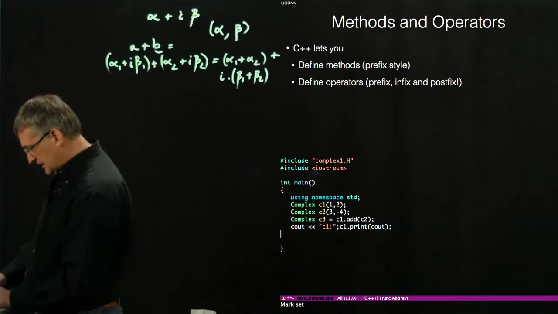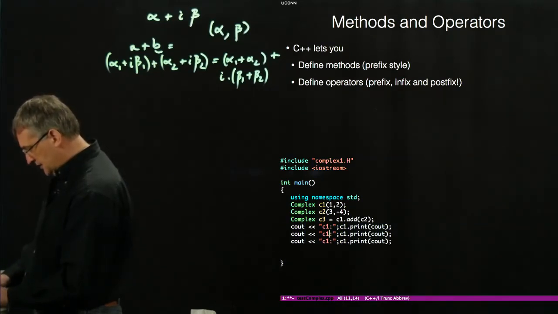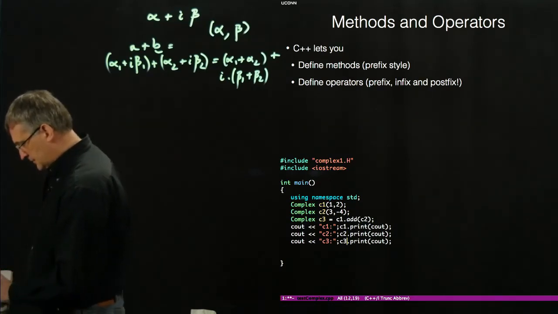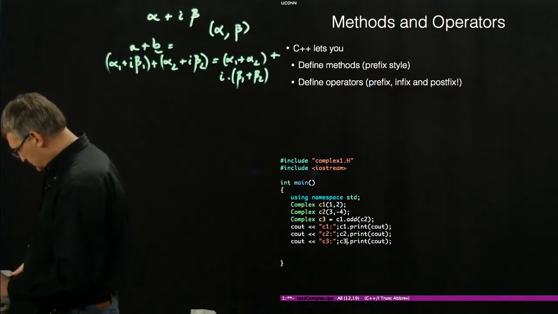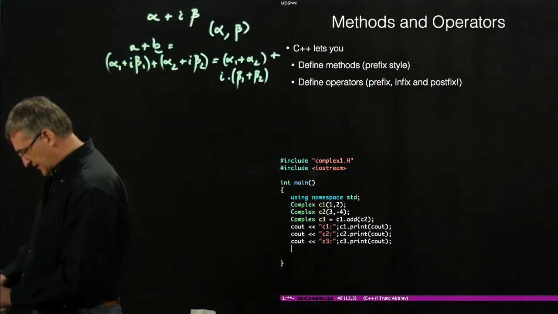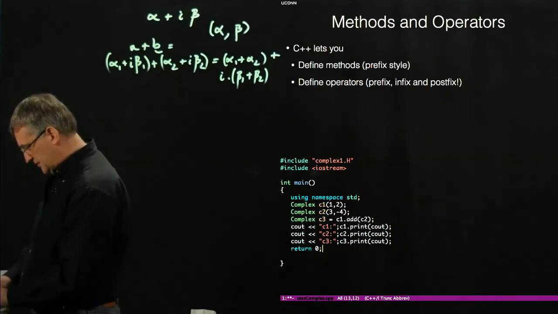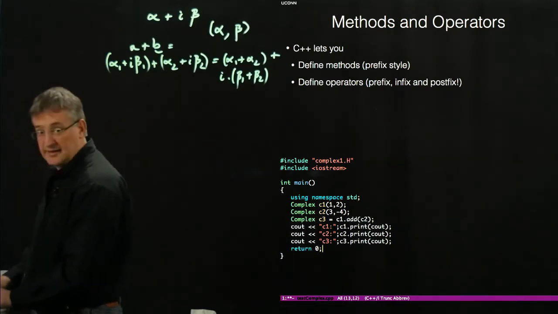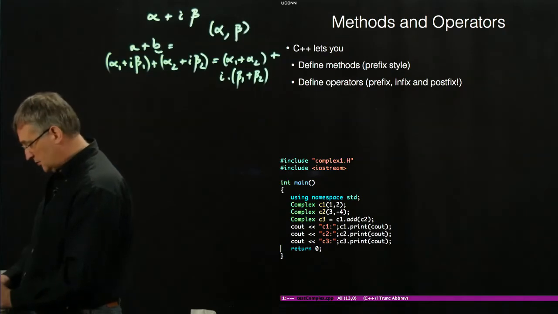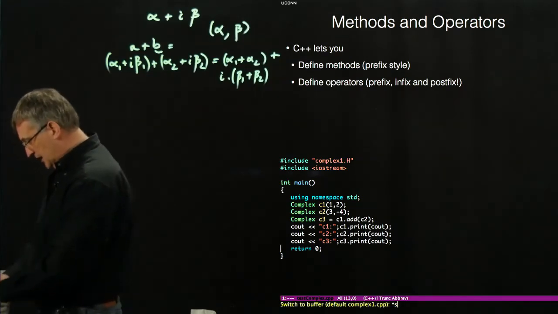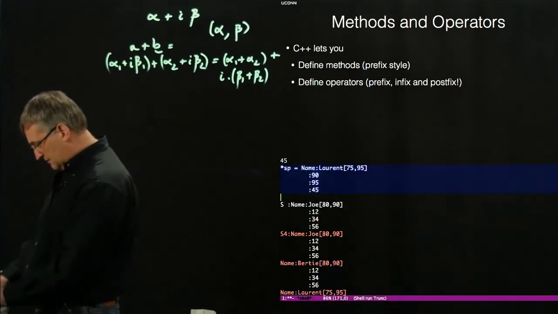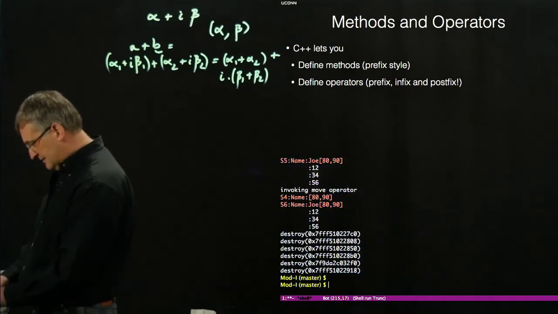Now let's use that line to print C2 and C3. Finally, I just print return 0 to say we're done, and that's all there is to it. So now let's go to the shell, and we're going to compile all of that.